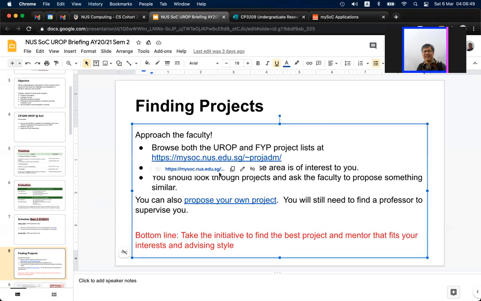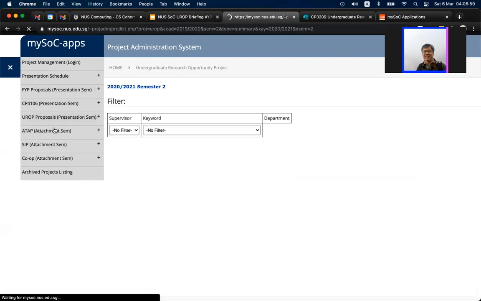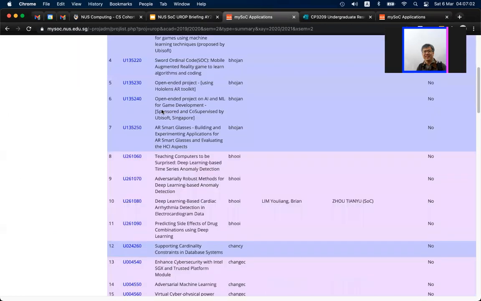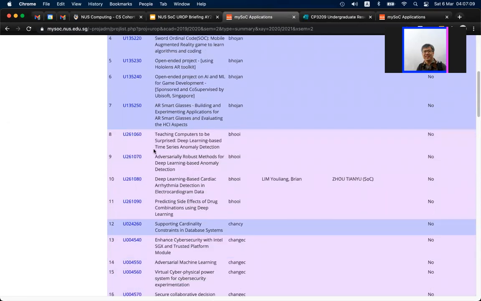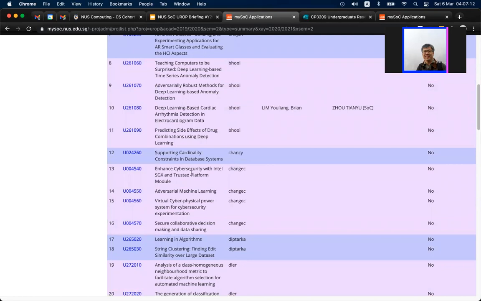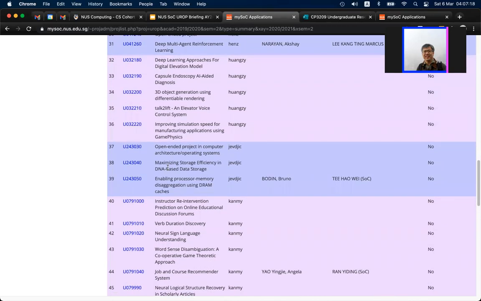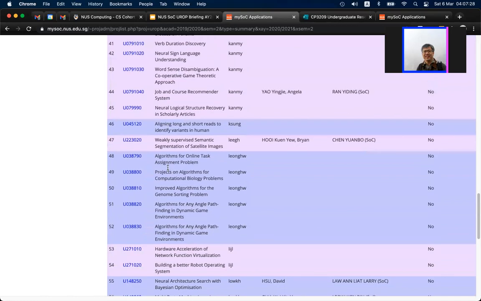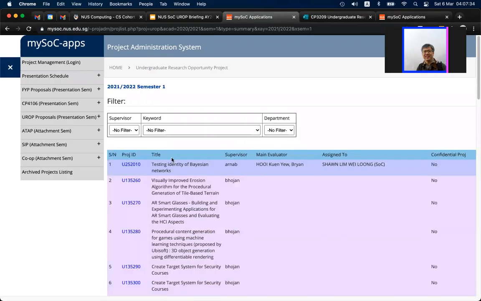Okay, so I'll open this link too. In this link here, you can see UROP projects. So for example, the ones from semester two that are being offered are all right down here. We have projects in games, machine learning, cybersecurity, and algorithms. It really depends on the supervisor. And what I would like to try to impress upon you is it's very helpful to go through the UROP website and try to look through not only this year's, but other past semesters as well.